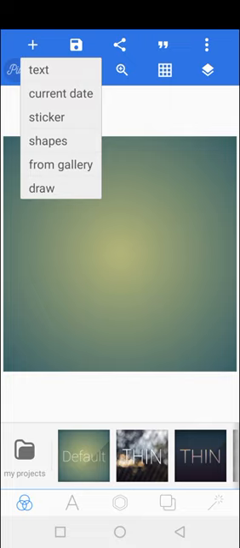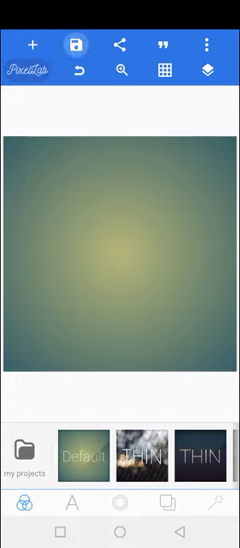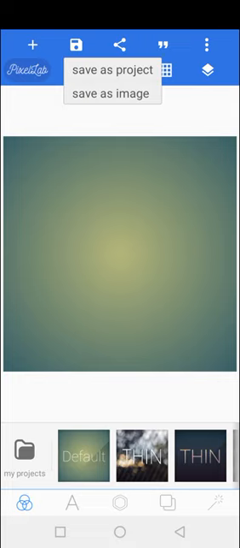The next thing there is draw. This draw is when you want to sketch or use your finger to draw something on the screen, right? So after the plus sign, the next thing you have is your save icon. Here it is used when you want to save your item or your project, or if you want to save it as a picture. The first one is to save it as a project. The second one is to save it as a picture, and it will be in your phone like the way you have other pictures in your phone.